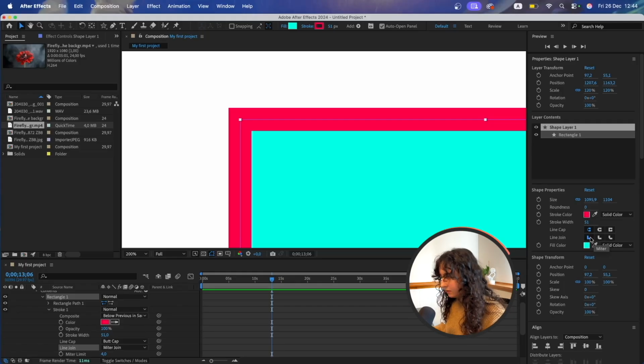So we have miter, which is this sharp edge, but I could round it up by clicking the next one. You can see it rounded, or do bevel. So it looks like that. Next is the fill color, which is the same thing as above. And then we have shape transform. It's the same things up here, but this is for the layer itself and this is for the shape itself.